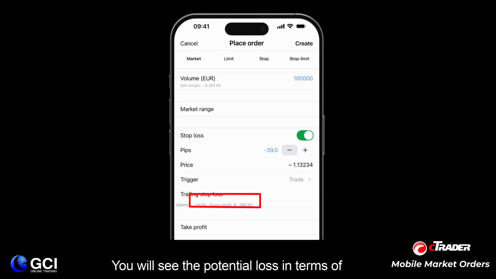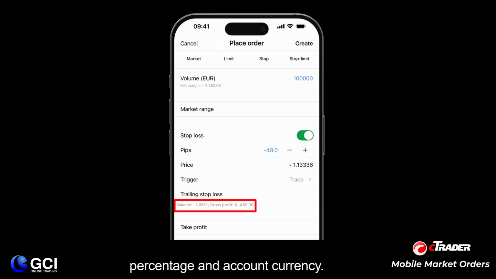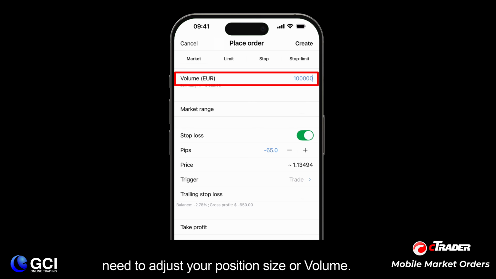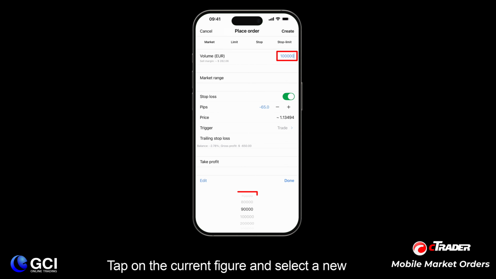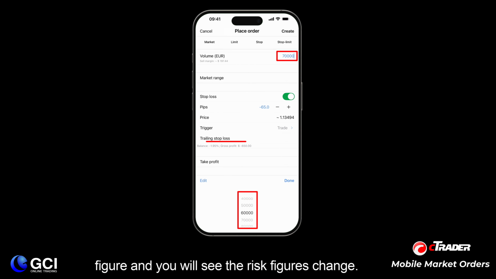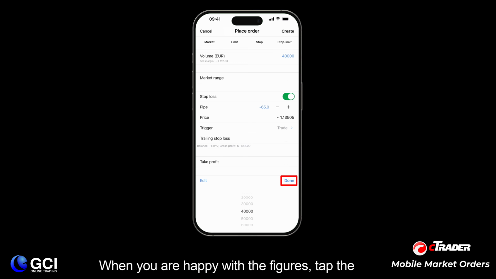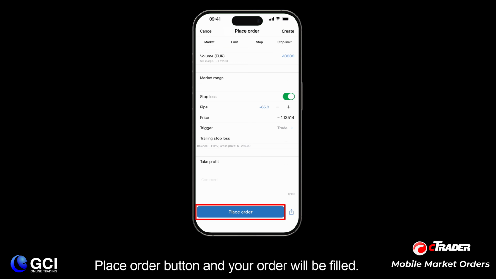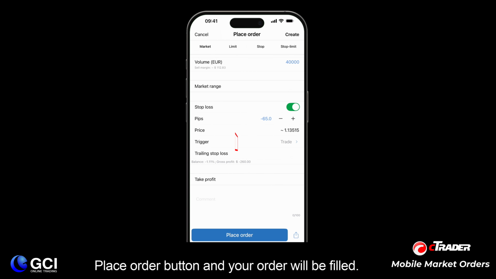You will see the potential loss in terms of percentage and account currency. Assuming you are looking to manage your risk per trade to around 1% per trade, you may need to adjust your position size or volume. Tap on the current figure and select a new figure, and you will see the risk figures change. When you are happy with the figures, tap the Place Order button and your order will be filled.